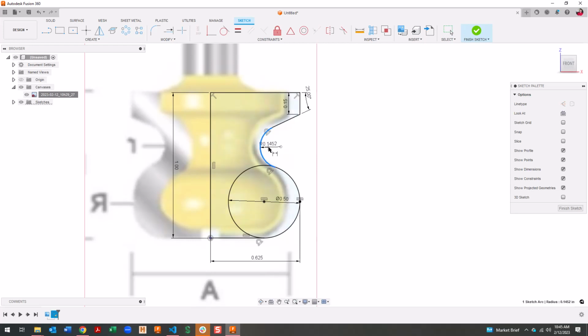So we're just going to throw a dimension on this. Let's go with 150. No, that's not right. Let's go with 125. Oops.